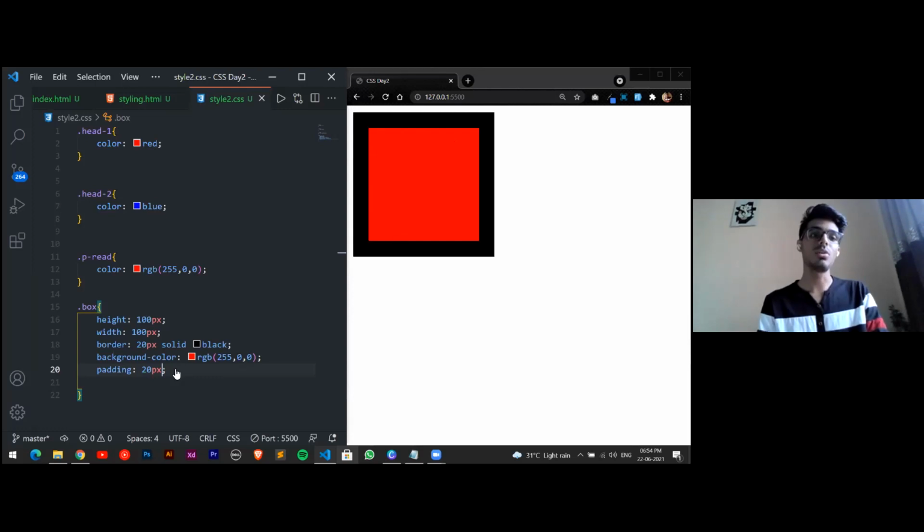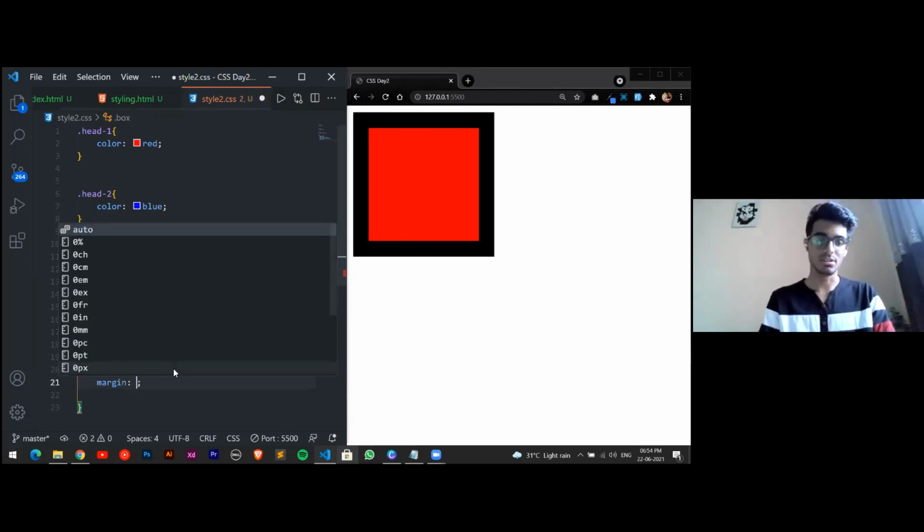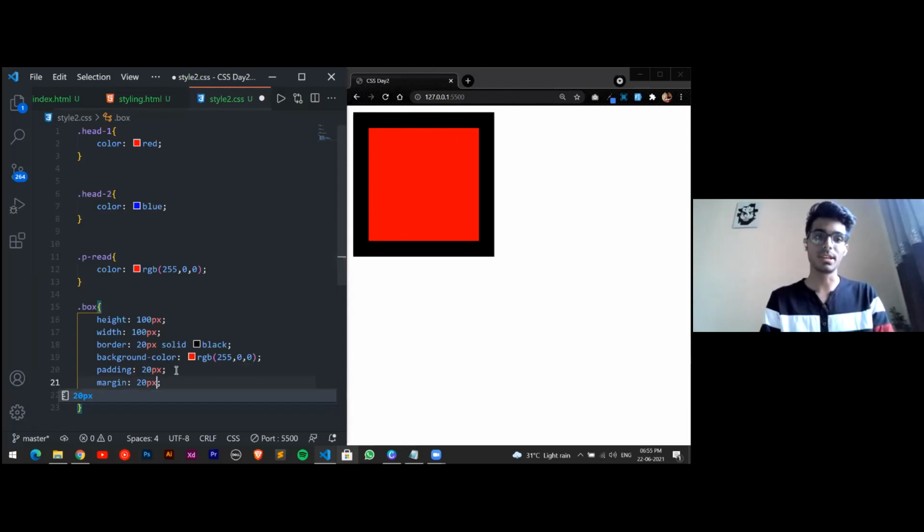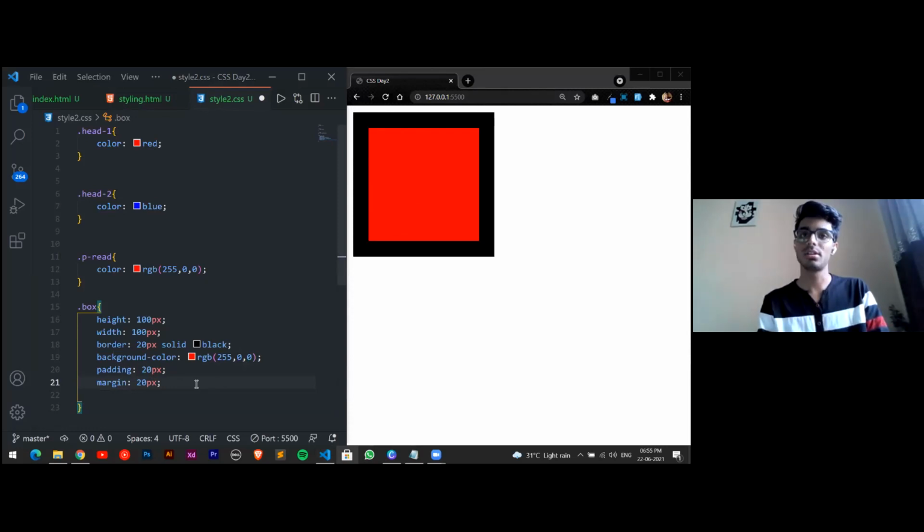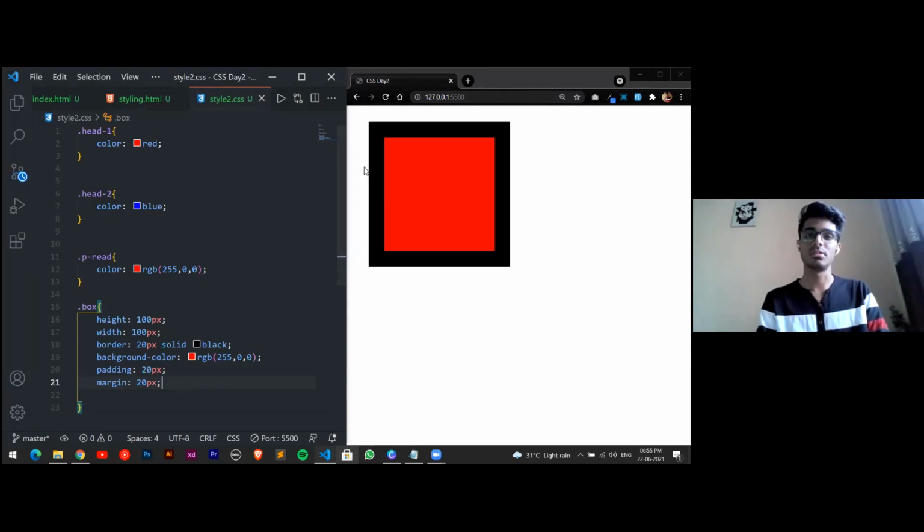Now if I provide a margin of 20 pixels, the box will get shifted on all sides. See, the box got shifted. That means the margin is being applied outside the border, and the padding is getting applied inside the border, to the content. So far so cool. Is everyone understanding this? Because this is a very important part to be understood.